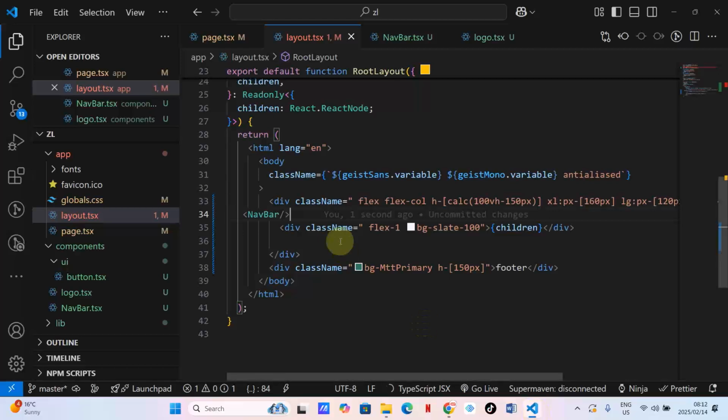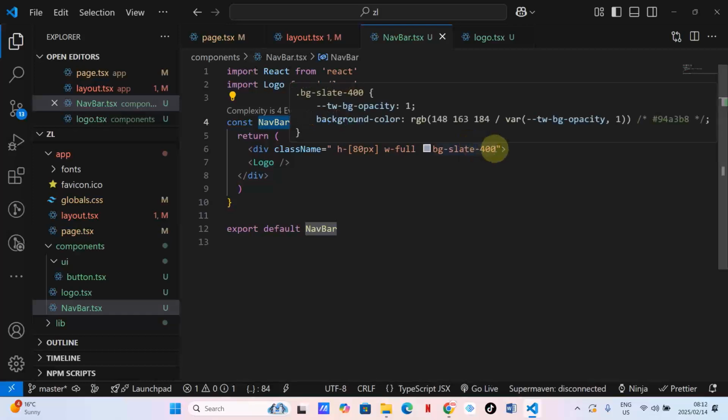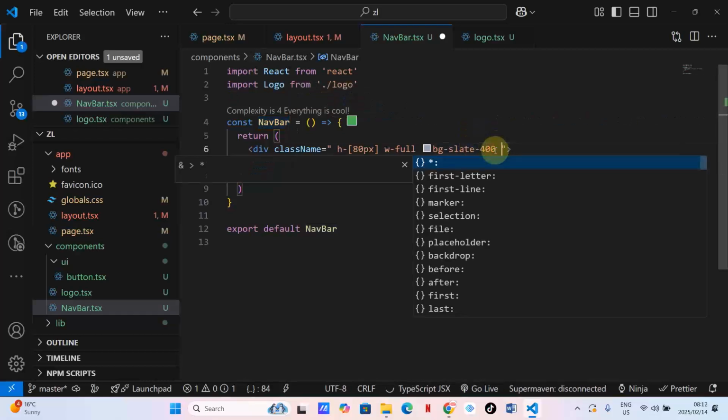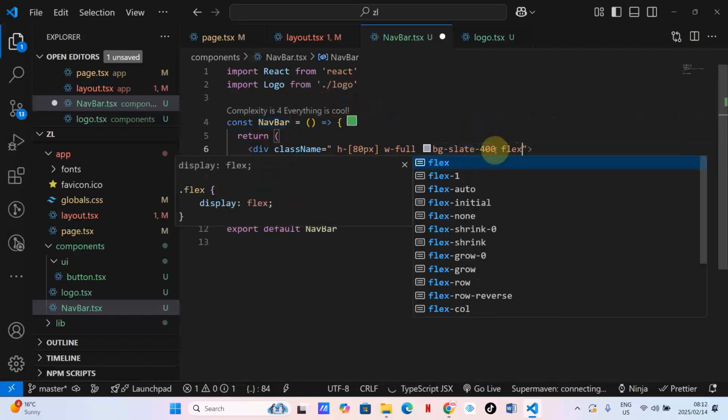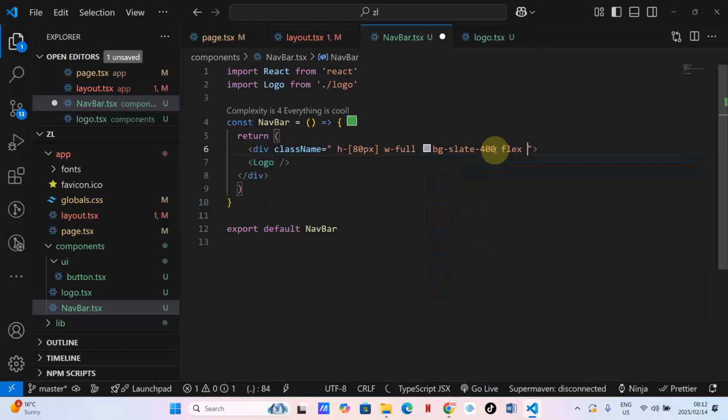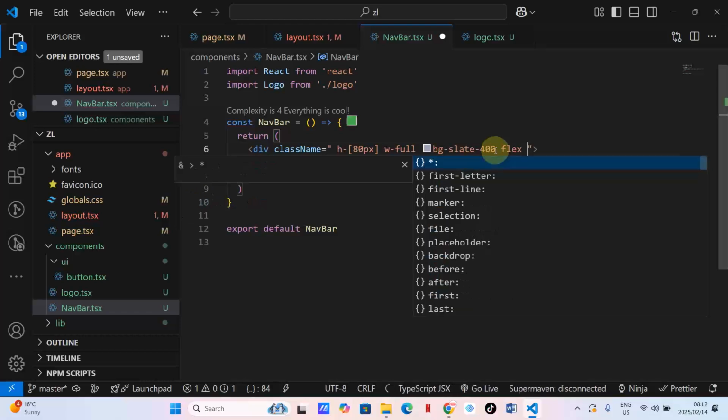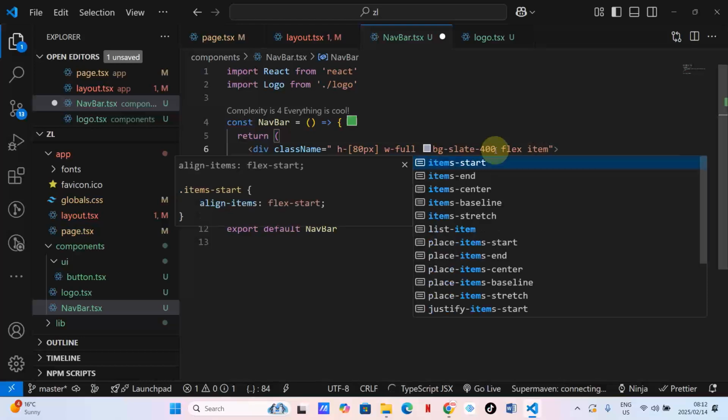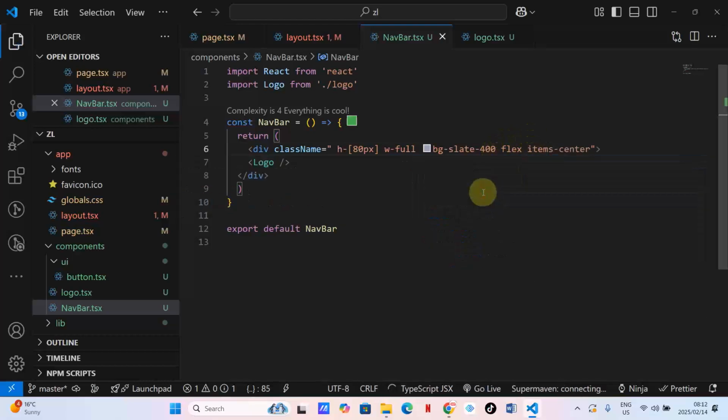Okay, this navbar has not been centered properly. So what we want to do, let's go to the navbar, and then what we want here, we want display flex, and what else do we want to do? We want items align center. Please go back and check. I'm happy with this. Okay, I'm happy with this.